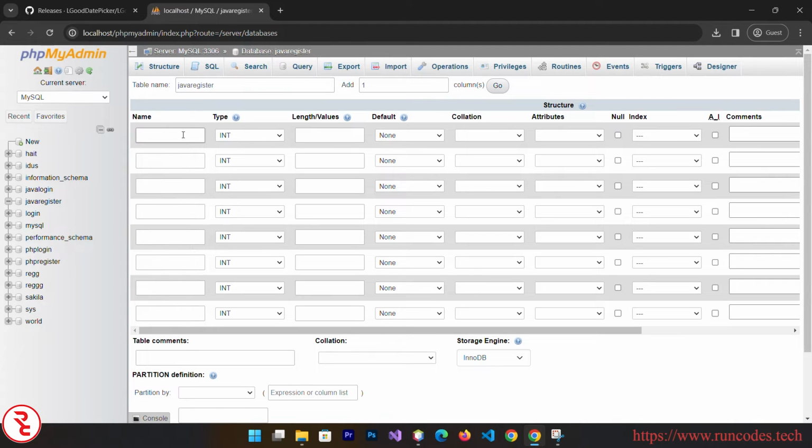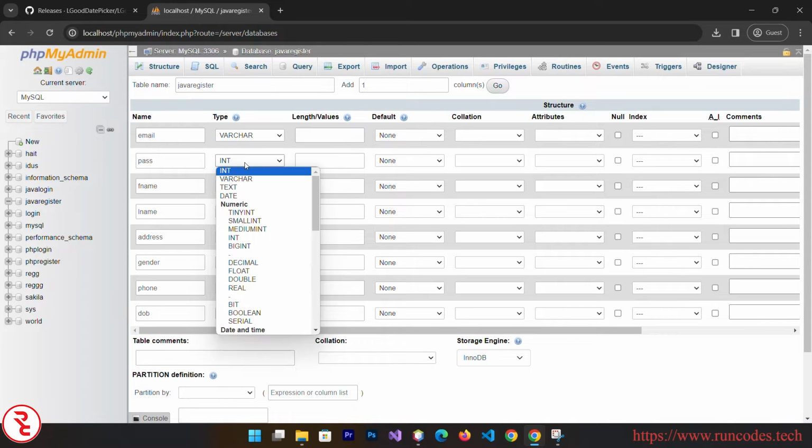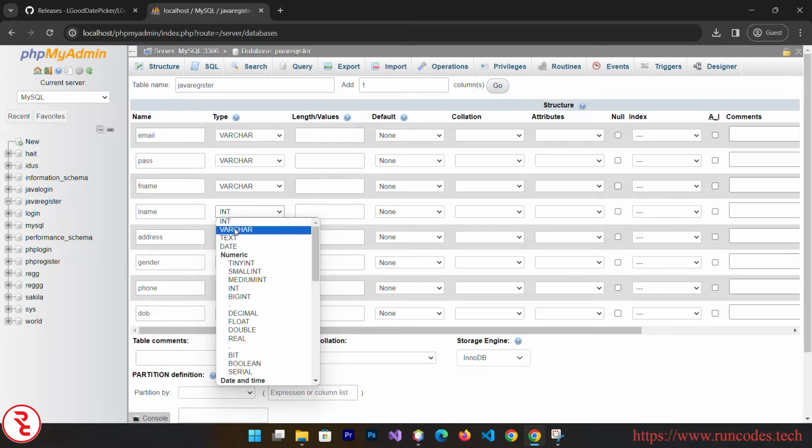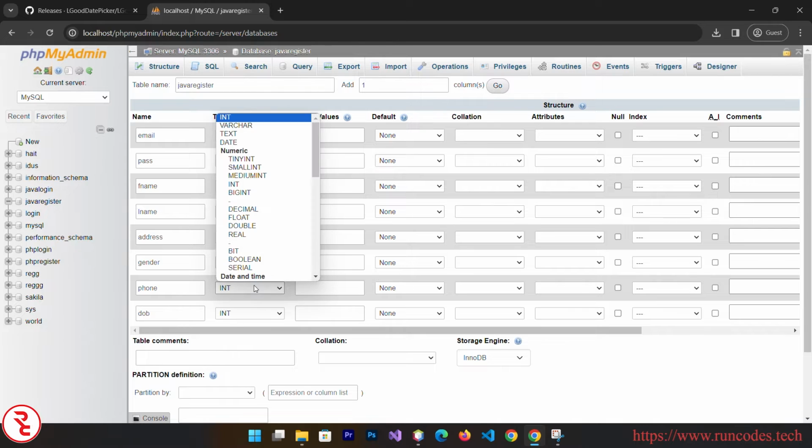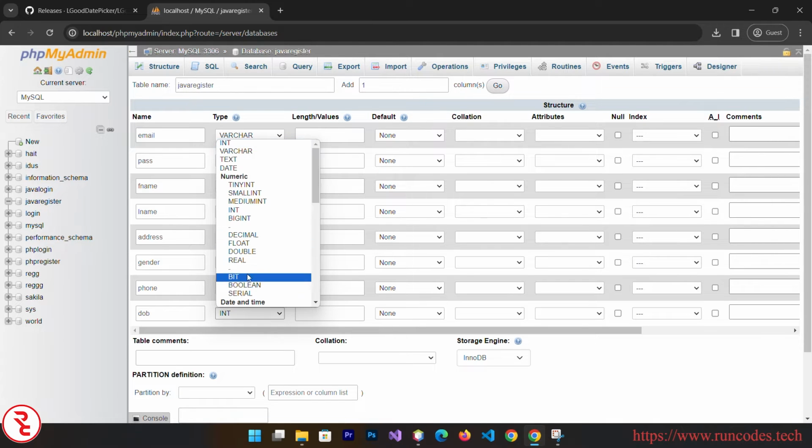Click create. Now add some columns here, that is email, and then pass, and then first name, and then last name, and then address, and then gender, and then phone, and finally DOB, and choose the data type as varchar for all of them, and for DOB here goes datetime.